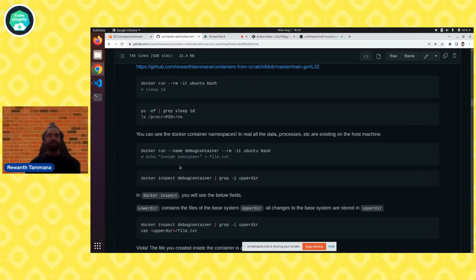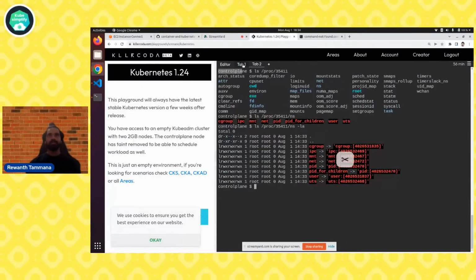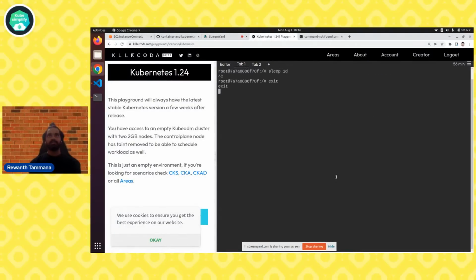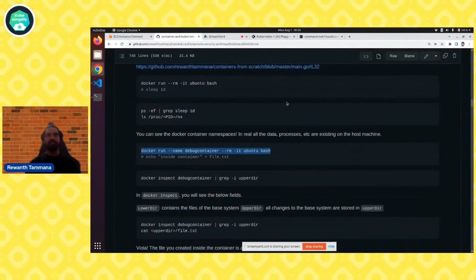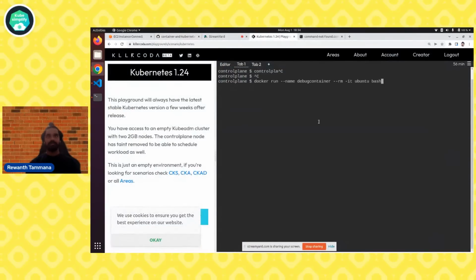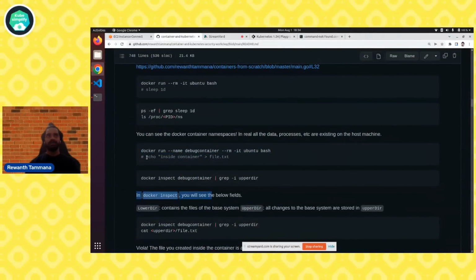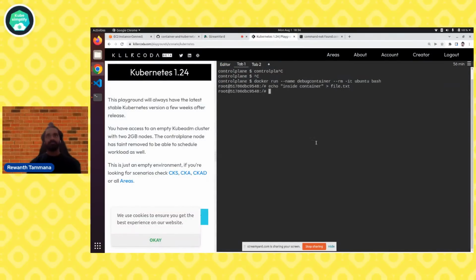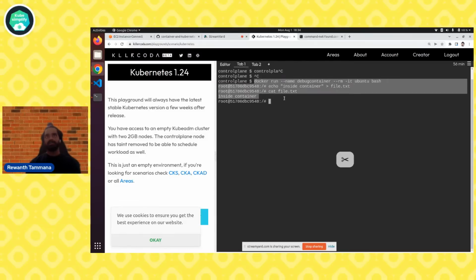So for example, even better thing would be, let's say we are running this command. We'll just run the container. I'll just kill this shell because it's no longer required. Let me just copy it again. So what I'm doing is I'm running a container with name debug container, Ubuntu, and I'm getting a bash shell. And here, I'll create a file. Okay. And this is inside the container.